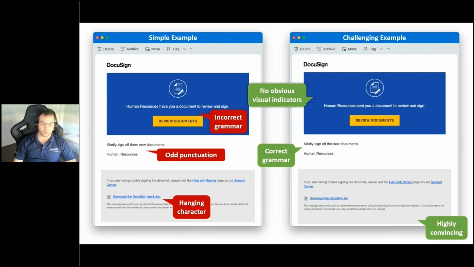Now, that's not always the case, because if you have a look at the challenging example, there are no obvious visual indicators. The grammar is correct. The sentence structure is all correct. You wouldn't be able to pick that it's different. And if you compare it to a legitimate DocuSign email, you would find that it's pretty close to being real as well. So it would be very challenging to detect this.